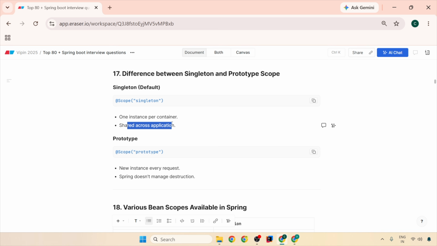Second is prototype scope, where a new instance is created for each request, and Spring does not manage the destruction. It's the garbage collector that has to do it.